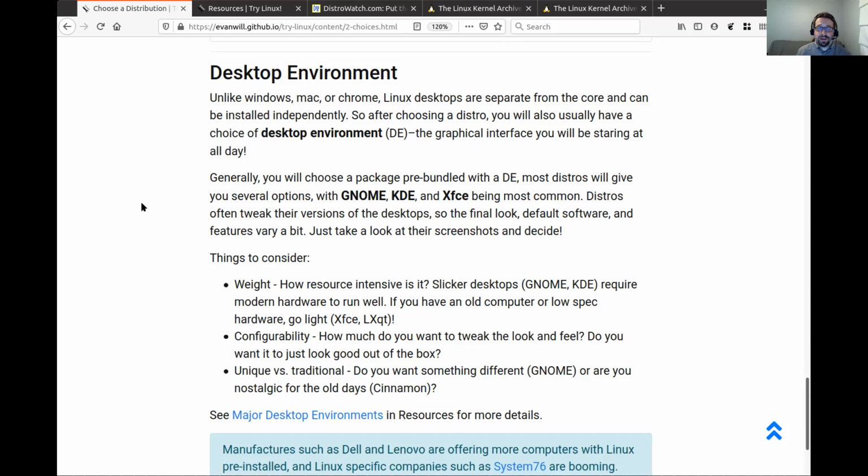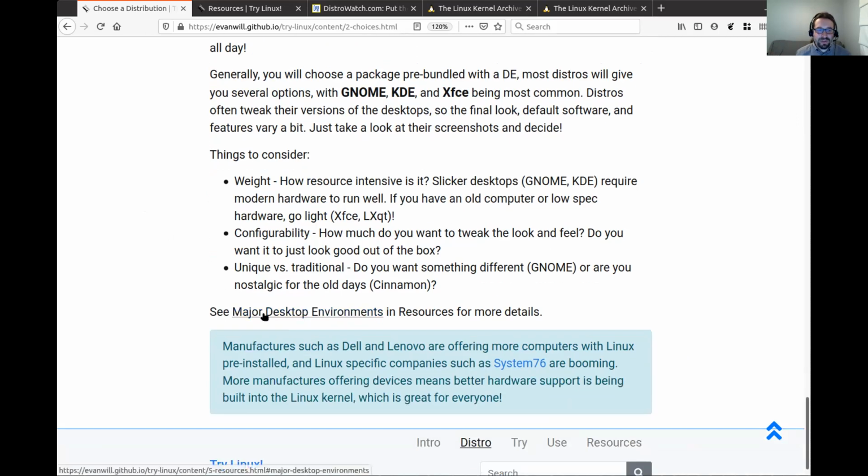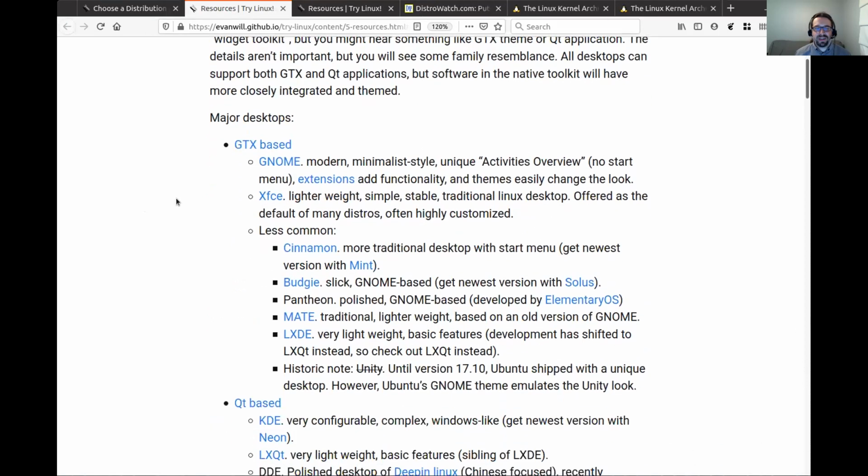Do you want to have a very unique kind of desktop, or do you want that kind of traditional Windows 7 look and feel? GNOME is definitely a different kind of look that's pretty unique. But if you're nostalgic for Windows 7, check out Cinnamon, which is on Linux Mint, or some of the other more traditional desktops. There's a list of those also in the resources that you can go ahead and check out. And there's kind of families of these desktops as well.